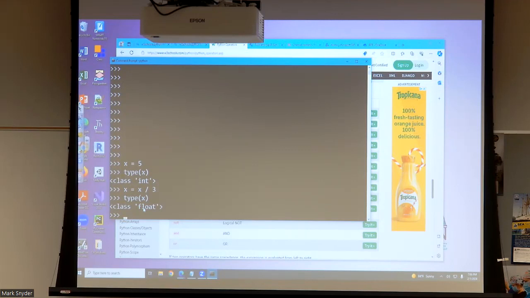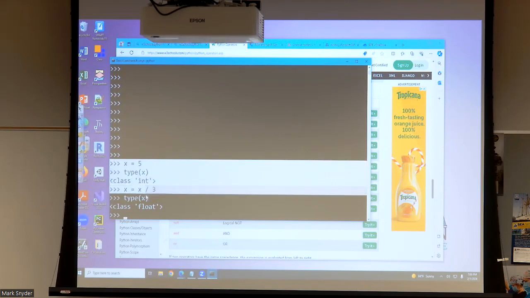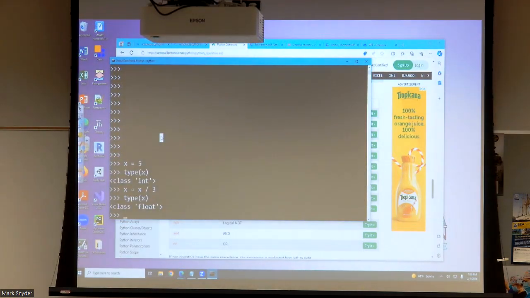So that's what happens. Even though I can't show you what to be careful of, because Python's smart enough to take care of you and protect you from losing data, I wanted you to know that that's going on, to be aware of what the types of these variables are.